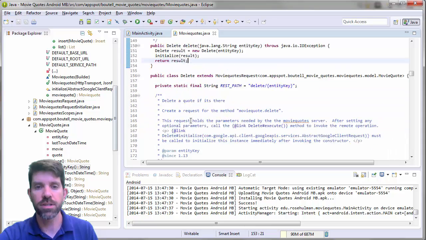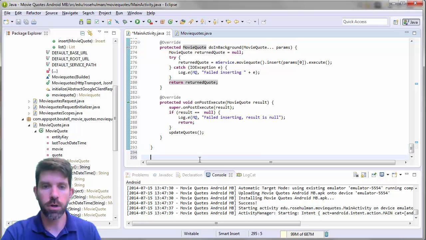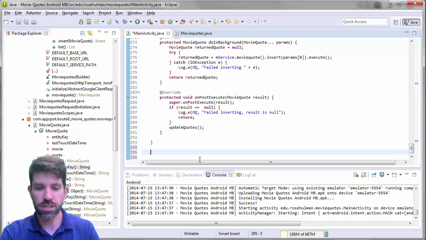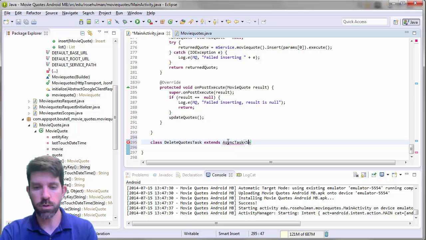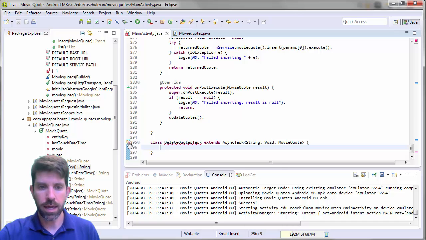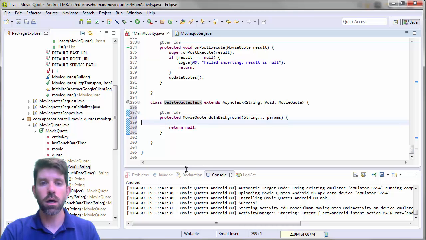All right, so I bet you had time to do that, and let's take a look to see how we did here. I'm going to go back in, and I'm going to try to recycle whatever I can. So this is a delete quotes task, extends async task. The types here, again, we said that it needed to take a string. Don't worry about progress, and then it returns, just like insert, a movie quote. All right, we will go ahead and import and implement what we need to. So doInBackground, again, is kind of a one-liner.